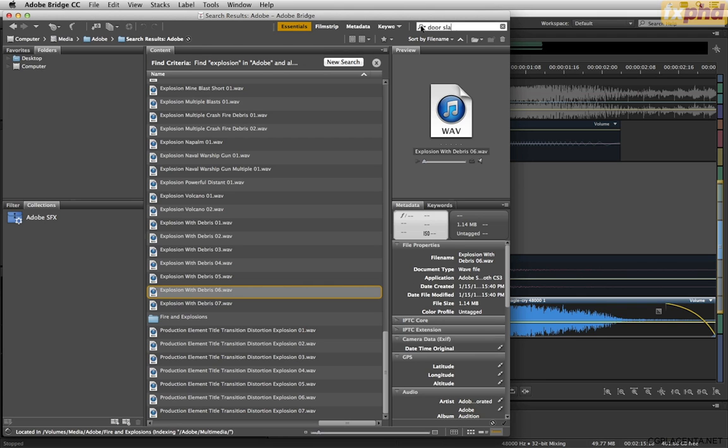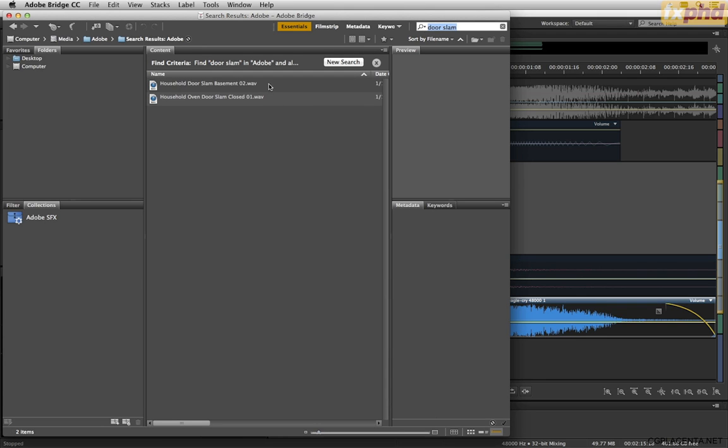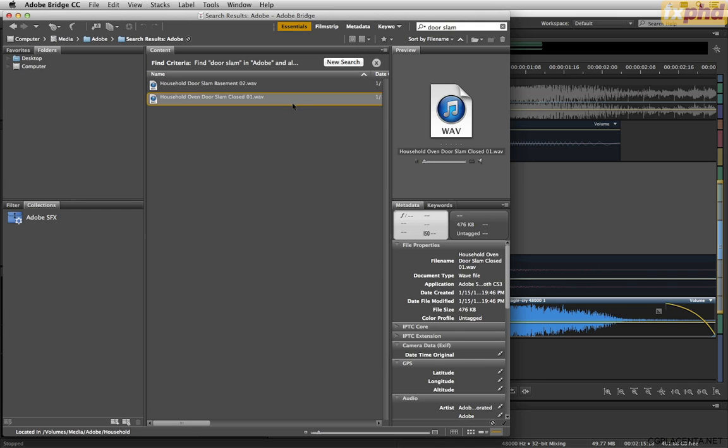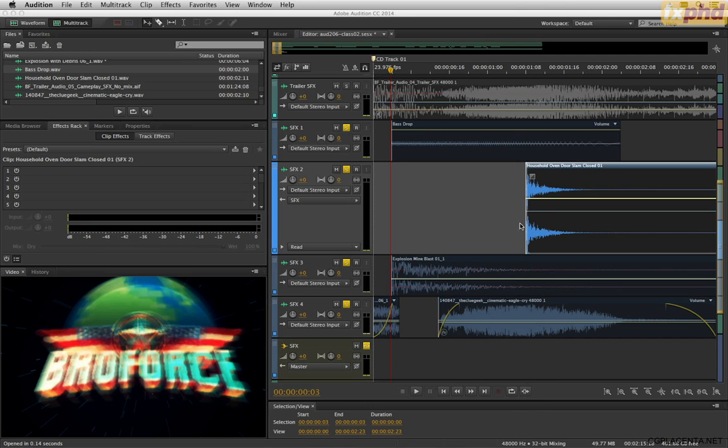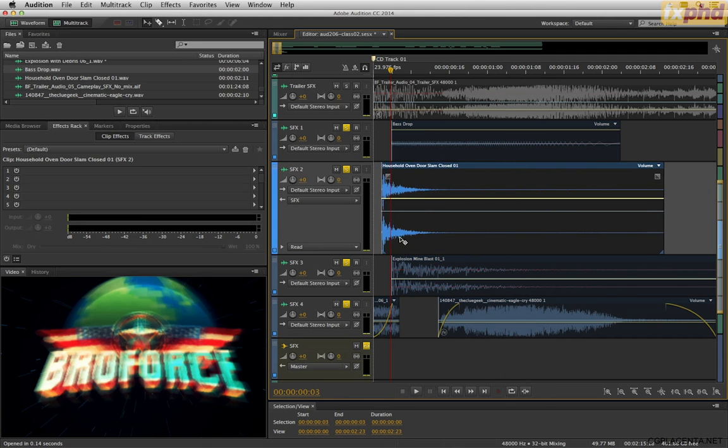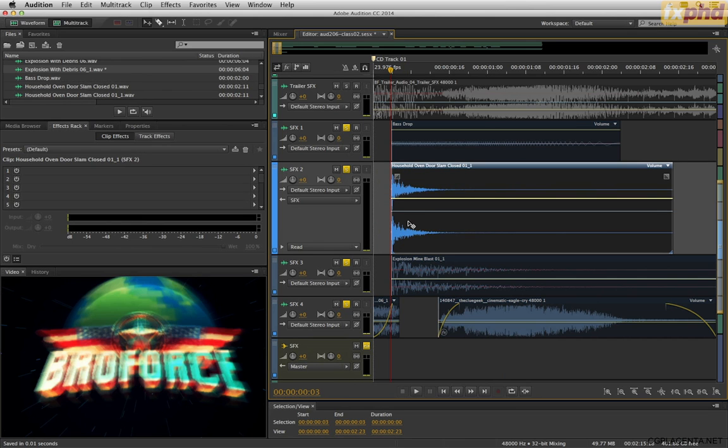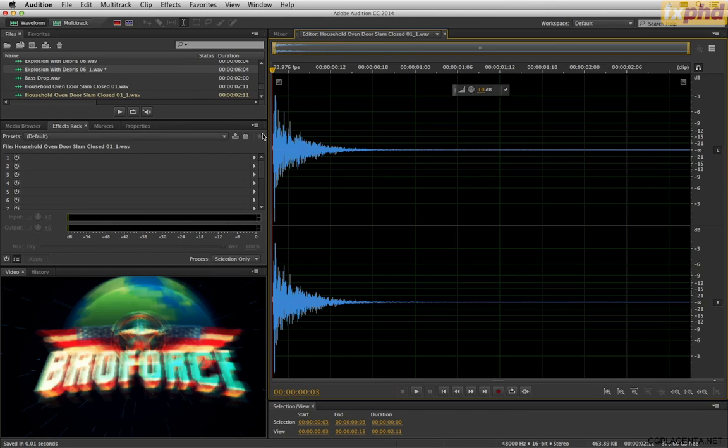Let's see if they have a good door slam in here. Yeah, it's all right. I'm dropping our door. Shift-C to create a unique copy. And I'll take this over to waveform here.